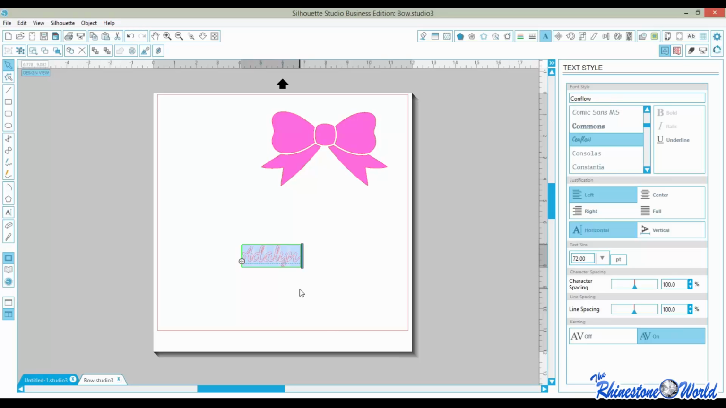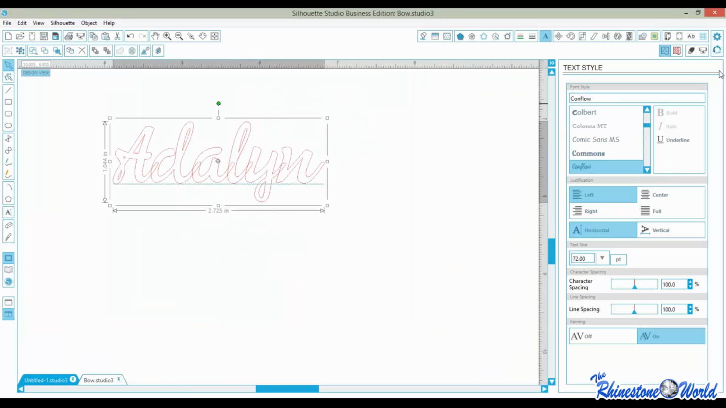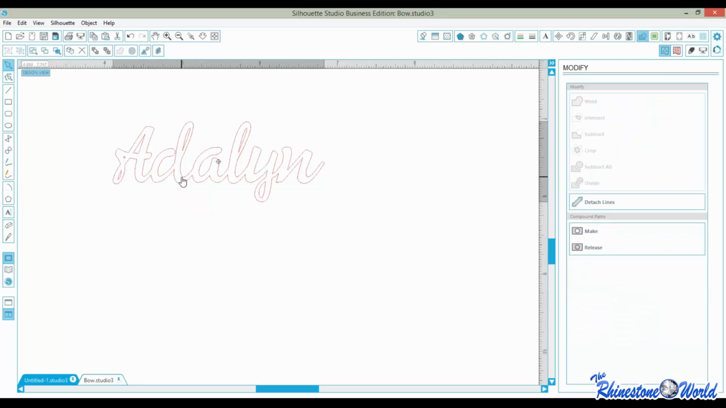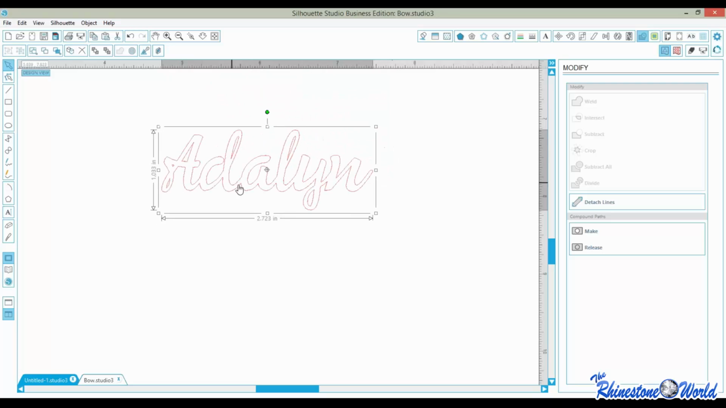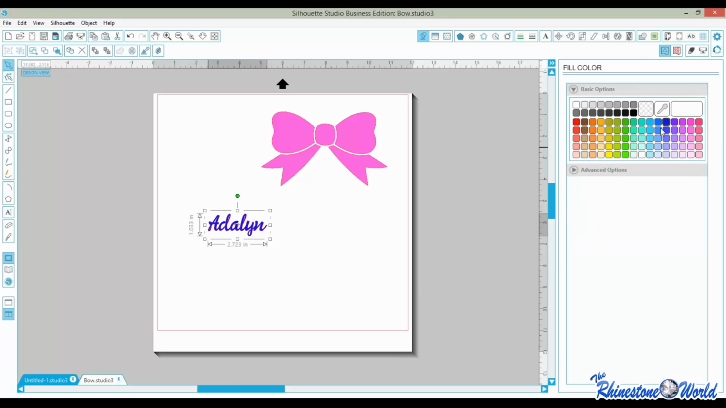Oh, here's a cute font that I got. So I'm going to go over here and I'm going to weld that because this is a script font, so you can see those edges there. So Adeline. Okay, so I'm going to go over here, modify it, and weld it. So now I have this all together and we can bring that there. So I'm going to go over here and color that in. So we have our Adeline.